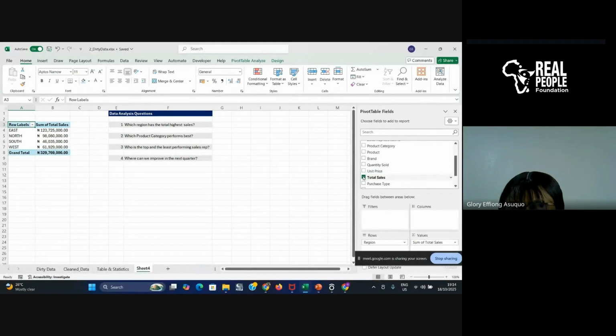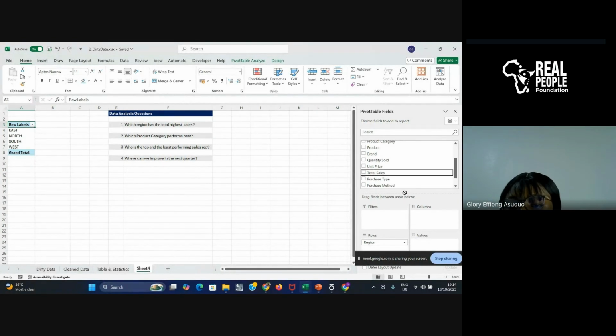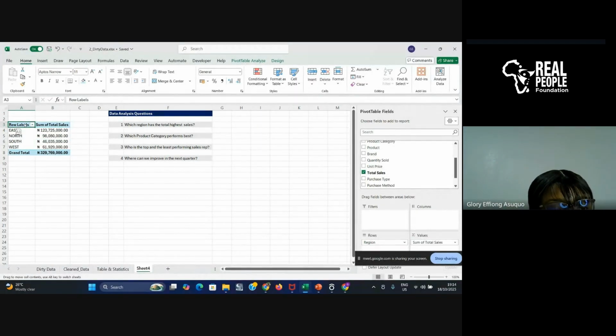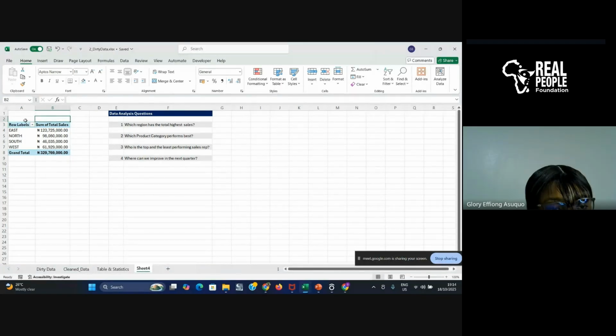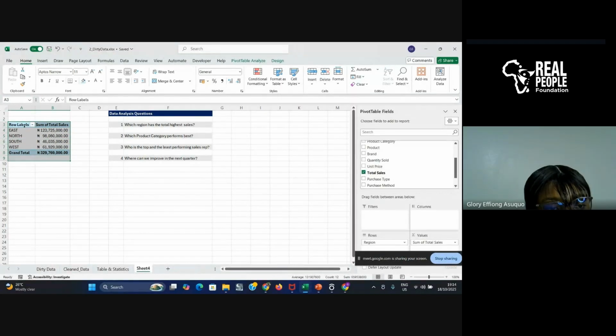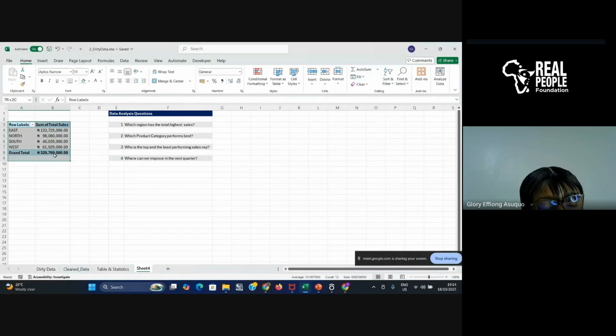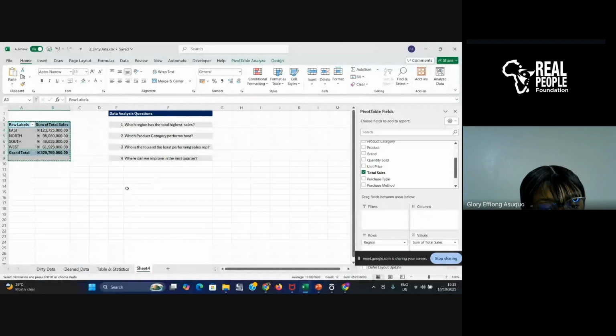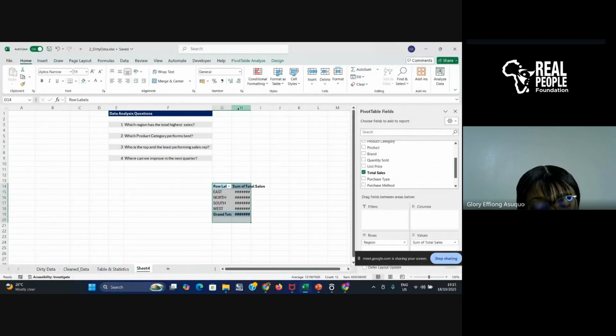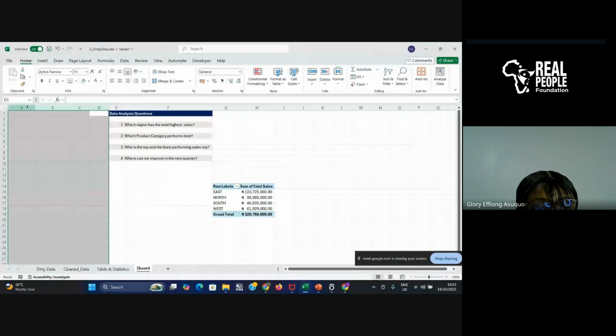When we check the box, it's going to display the total sales for each region. If you don't want to check the box, you can as well drag. I just want it somewhere here. I'm trying to transfer the data to another column so that we can have the questions by the side.